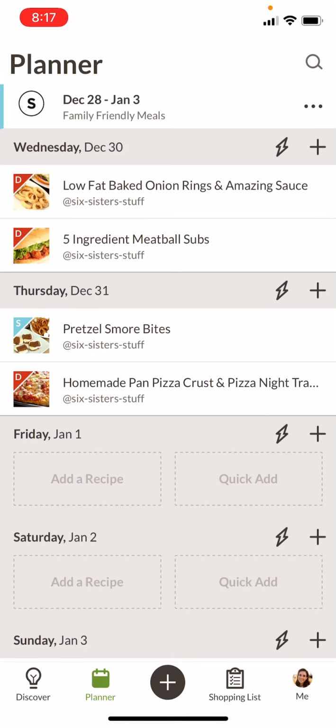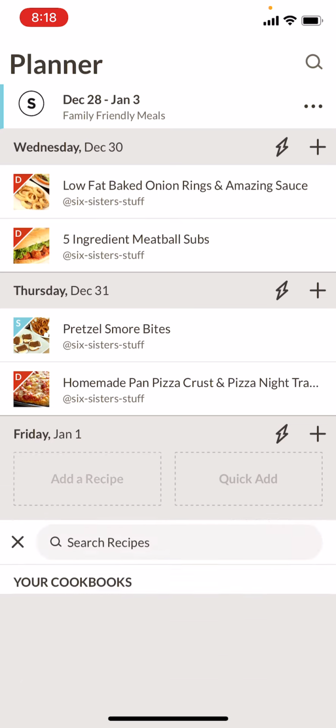Your meal planner in Prepear is the perfect tool to turn your favorite recipes into real family meals. Here's how to use it. Open your planner from the icon at the bottom of your screen and tap Add a Recipe underneath the day you'd like to plan for. So in this case, under Friday, January 1st, I'm going to tap Add a Recipe.